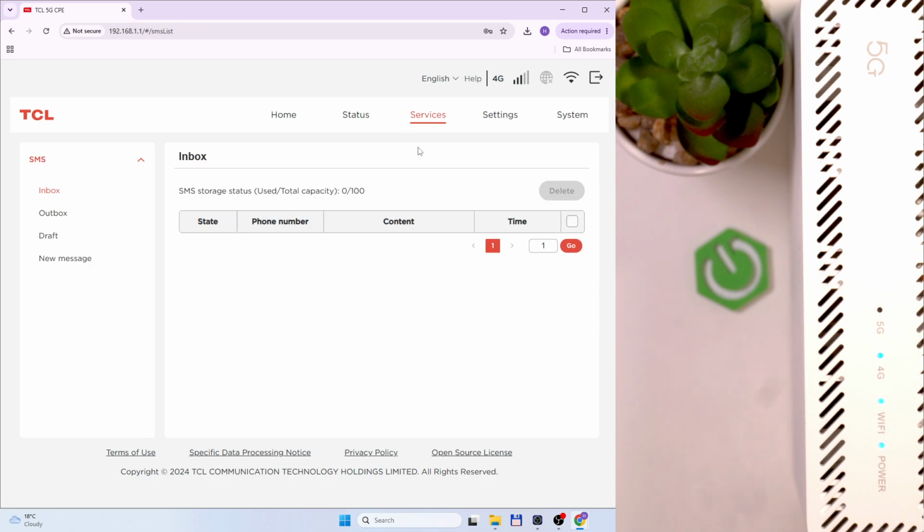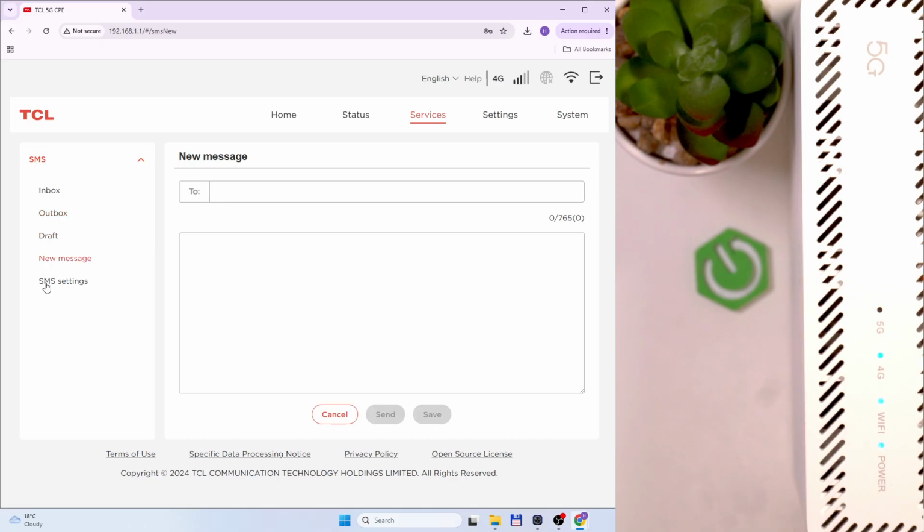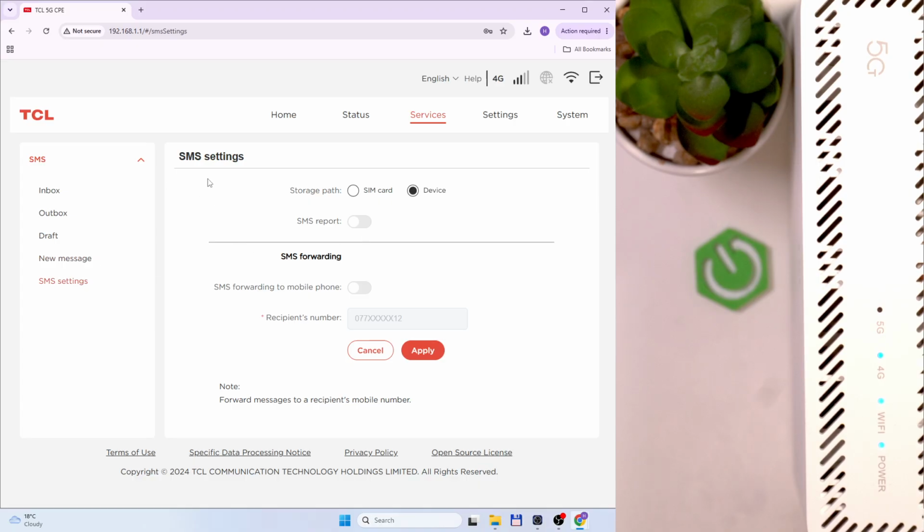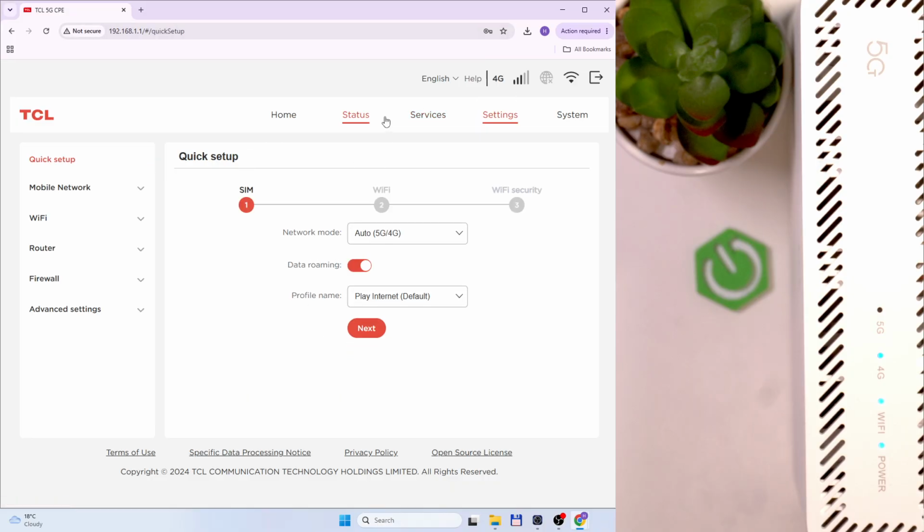So let's move on to services. Here we can send and receive SMS messages from our SIM card. We can create a new message. We have the SMS settings where we want to store them, on device or a SIM card. Here we have SMS report, and also we can forward them to another mobile phone. So now let's go over to settings. Here we have the quick setup, so our network mode, profile name, and if we want to enable data roaming. So most of the important things.